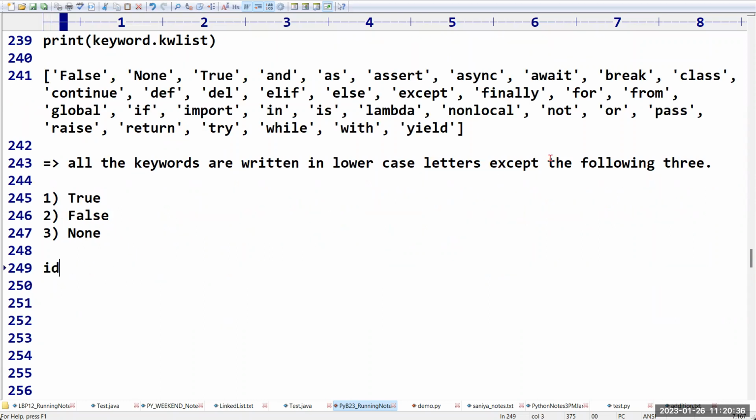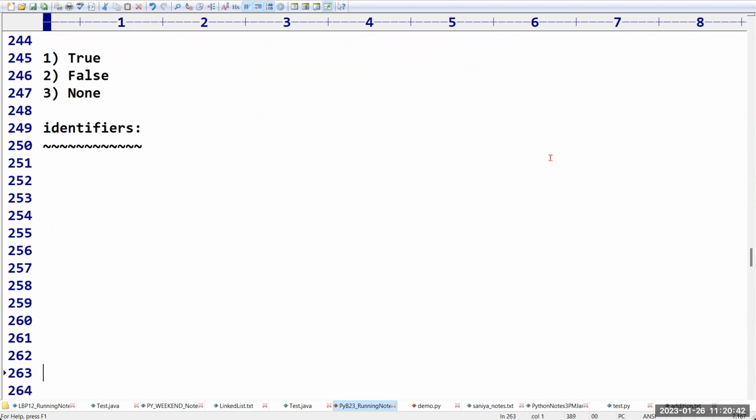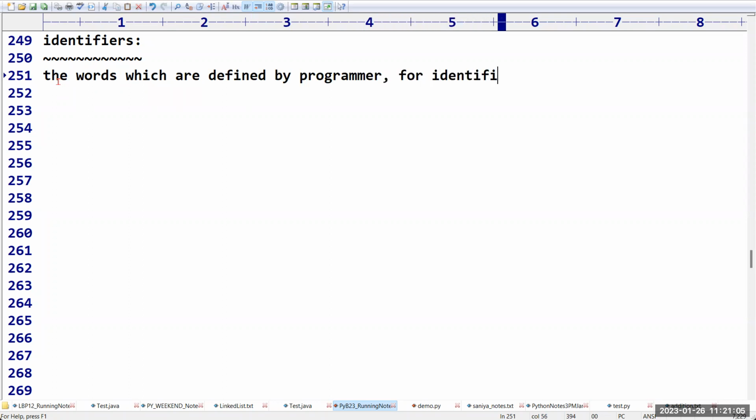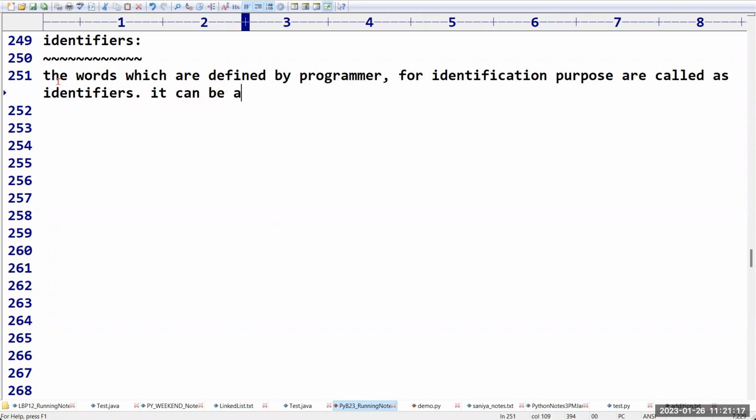So the next one we have here is identifiers. What is meant by identifier? It is the opposite of keyword. Keyword means a word which already has some meaning. Identifiers means we are going to write the names. The words which are defined by the programmer for identification purpose are called identifiers.